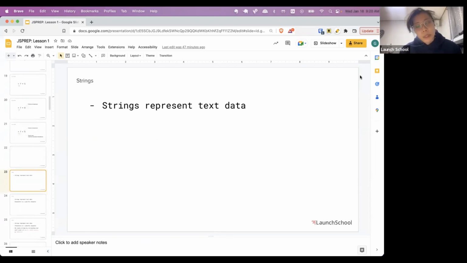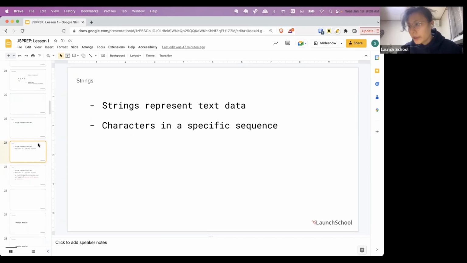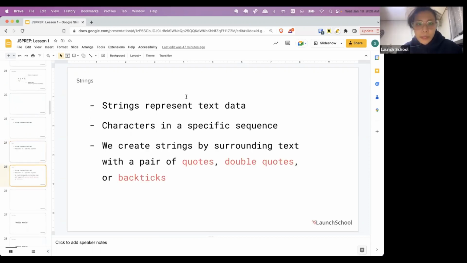For those of you coming in from another programming language, in JavaScript, strings are a primitive value type, right? They're not an object. More on that later, but basically strings are characters in a specific sequence, right? And the way we create strings is by surrounding text with a pair of quotes, double quotes, or backticks.